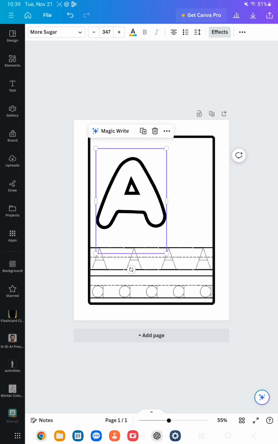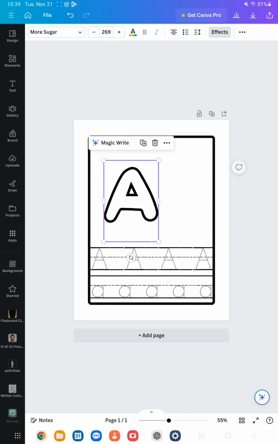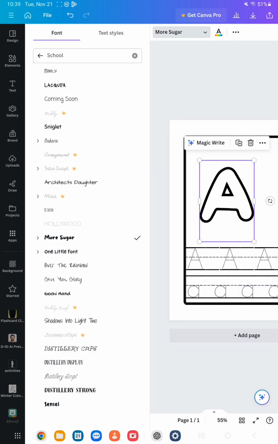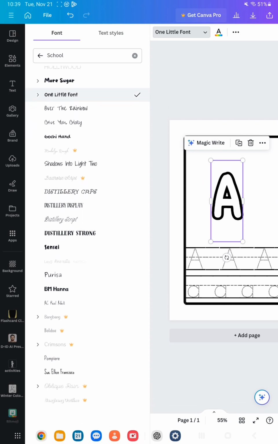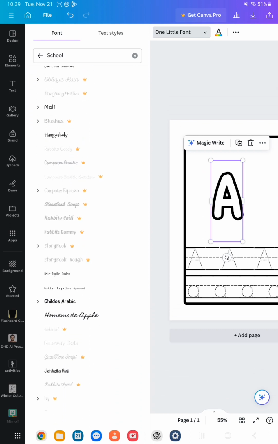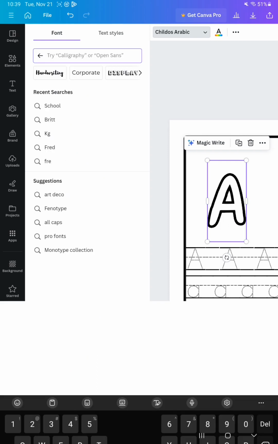I'm going to repeat the process for the lowercase letter a. I'm just duplicating the uppercase letter, and then I will change it into a lowercase letter, as you'll be able to see in a few minutes.